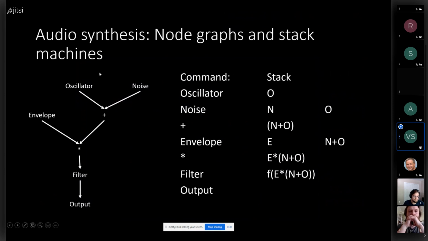What you could do is convert it into a stack machine. In a stack machine, you are running a program where you first run an oscillator that pushes one signal on the stack. It's an oscillator signal. Then you run the command noise that pushes the noise signal on the stack. Then you execute operator plus, and you add up the noise and the oscillator. Then you push an envelope on the stack, multiply this envelope with the sum of the noise and the oscillator, you filter it, and then you send it to the output.